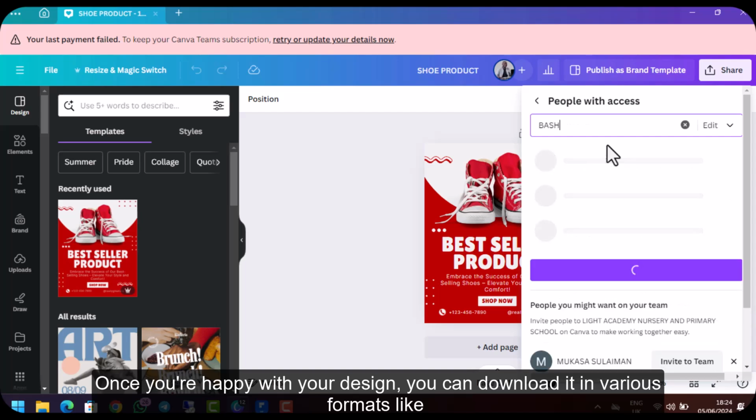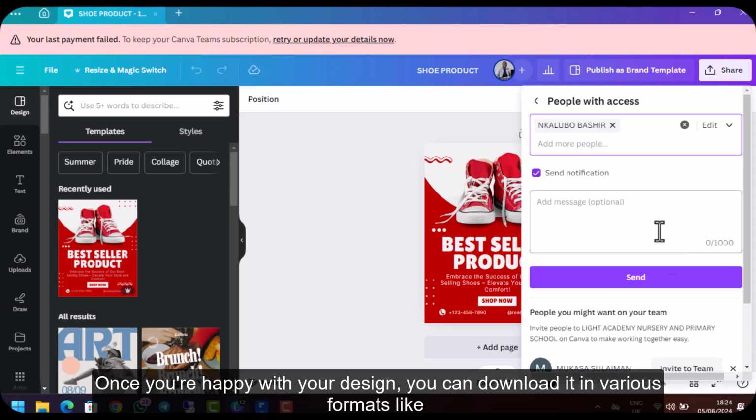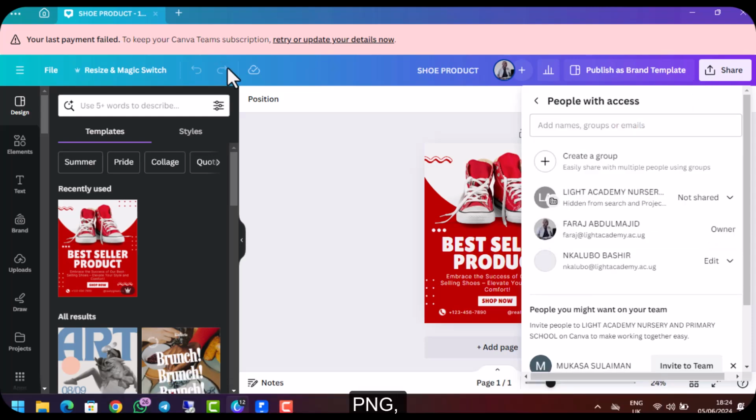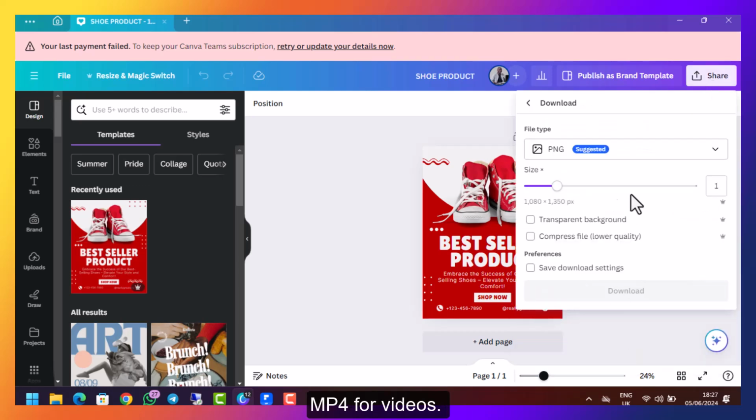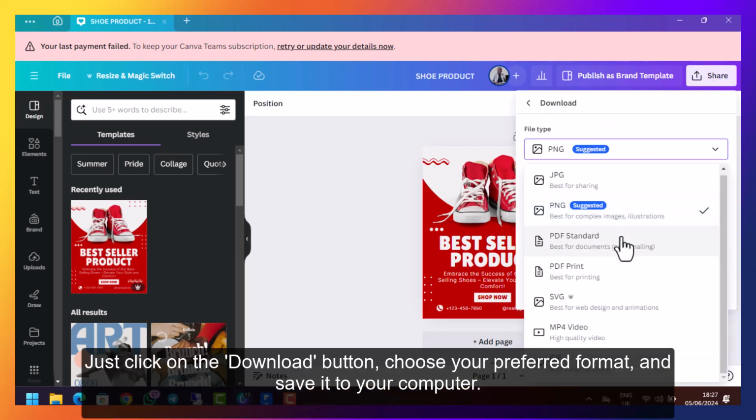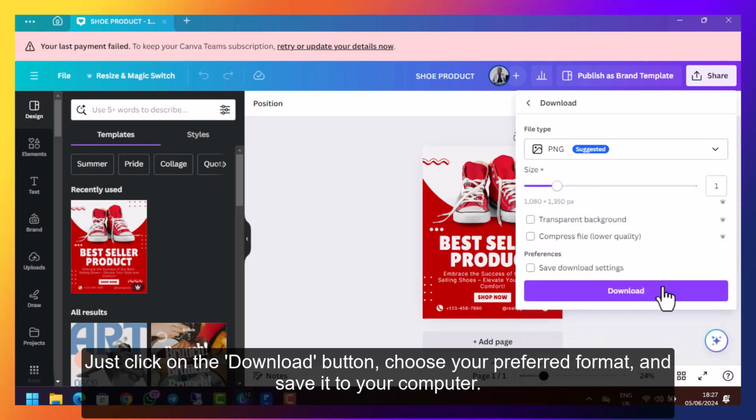Once you're happy with the design, you can download it in various formats like PNG, JPEG, PDF, and even MP4 for videos. Just click on the download button, choose your preferred format, and save it to your computer.